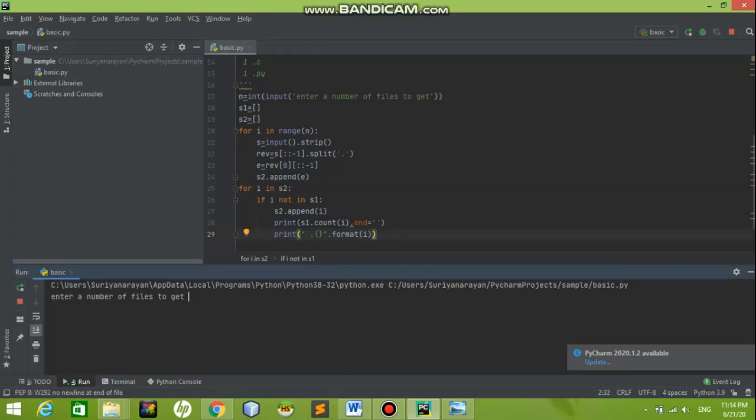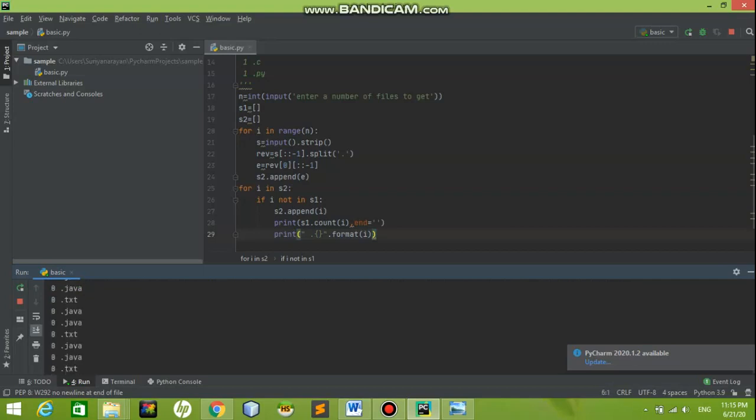Enter a number of files to get, 3. java dot it.java csc.text and mech.java. Okay, there is an error here. Why is this? It goes into an infinite loop.